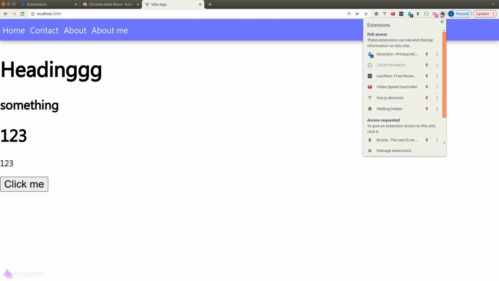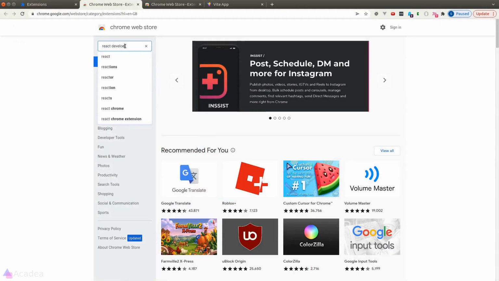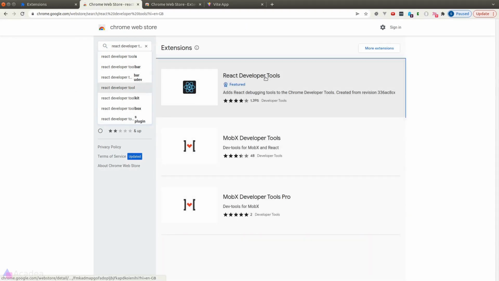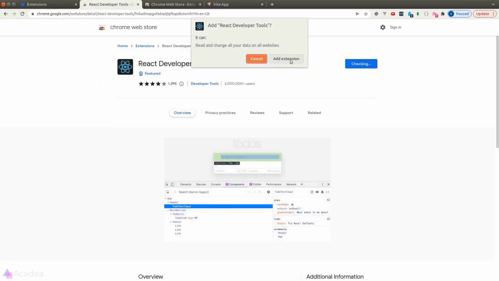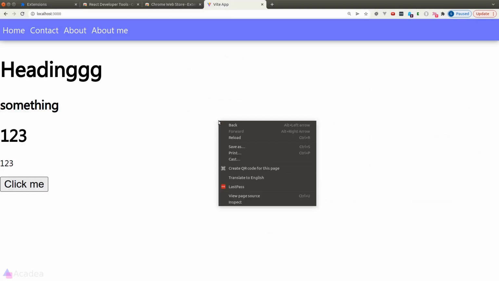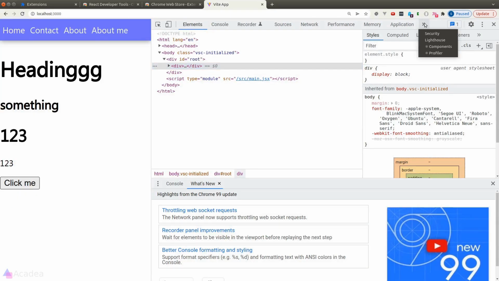Let's go to the Chrome extension page, and from the left sidebar, click on the Web Store button, and once we are in the Web Store, search for React Developer Tools. Let's go ahead and install the extension. And now, let's go back to our app, refresh the page, and open the Developer Tools. And you'll notice that there are 2 new tabs appeared in the menu bar.